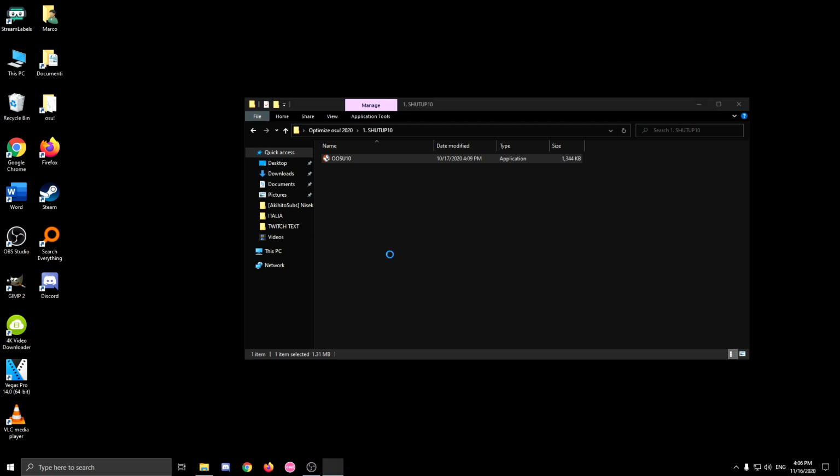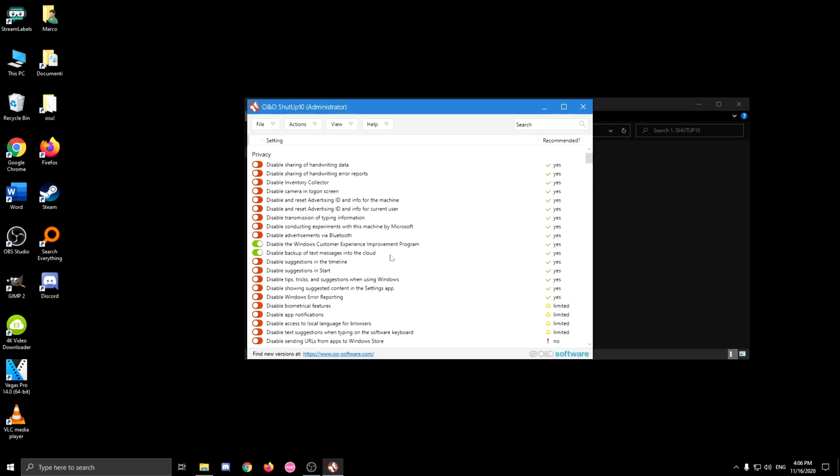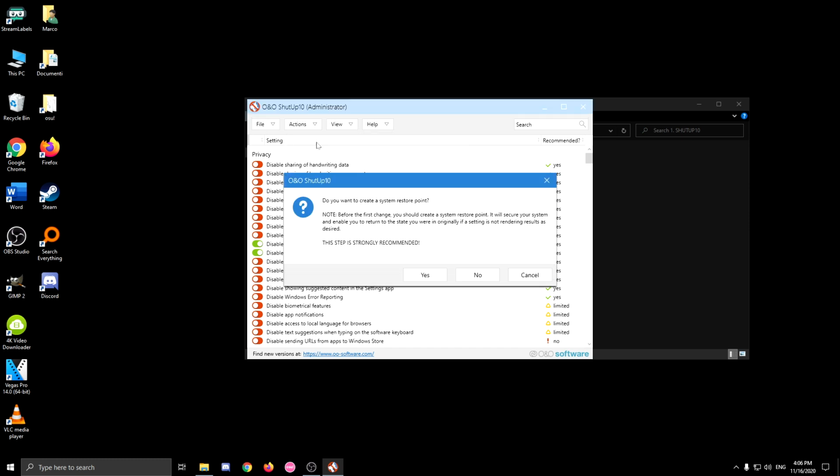I'm sorry if my monitor becomes black, by the way, but that's what's gonna happen when you basically open up something as administrator. But as you can see, we have all of those things right now, and we're going to go to Actions, Apply Only Recommended Settings. And now this is very important, guys. You want to create a system restore point ideally, because I have done this many times and it never really messed up anything, but with your system it could be a different story.